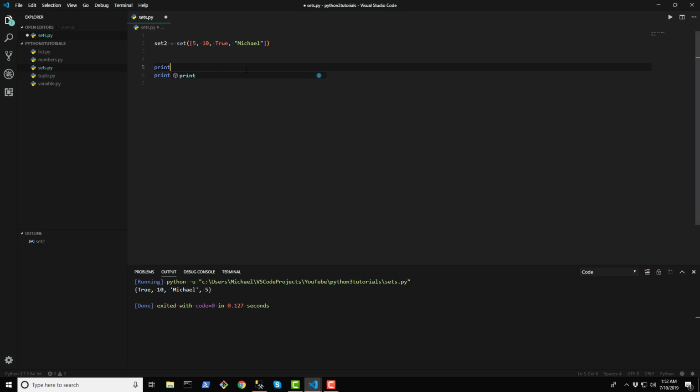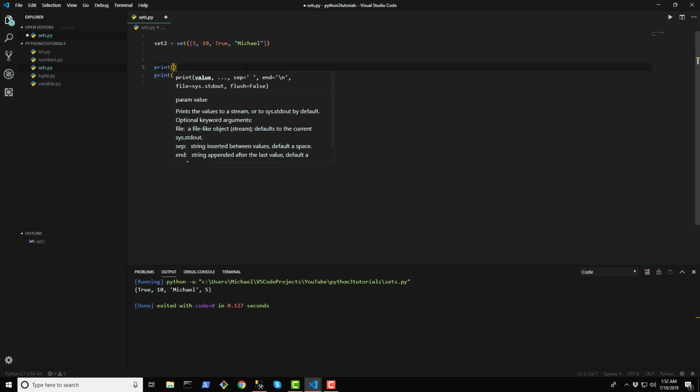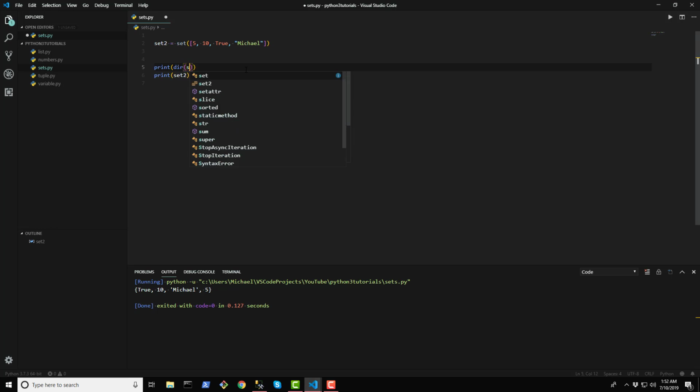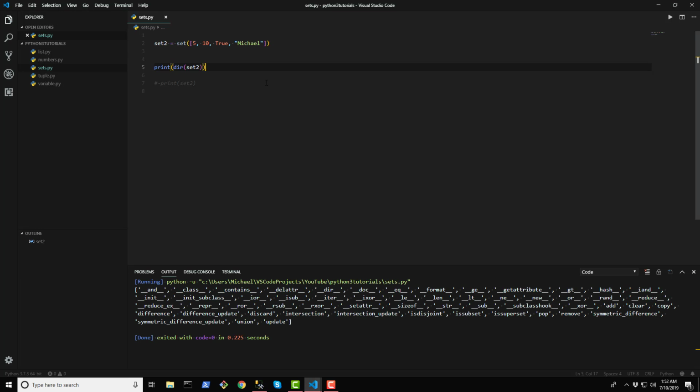And like our previous tutorial, we're going to use the dir method to pass in the set object, the reference object, to see what things we can do with it. For now, I'm going to comment out this other one. So we'll get that. And as you can see down here, we have a ton of stuff that we can do to it. We can do an add, clear, copy, discard, pop, remove. So just a whole bunch of stuff.